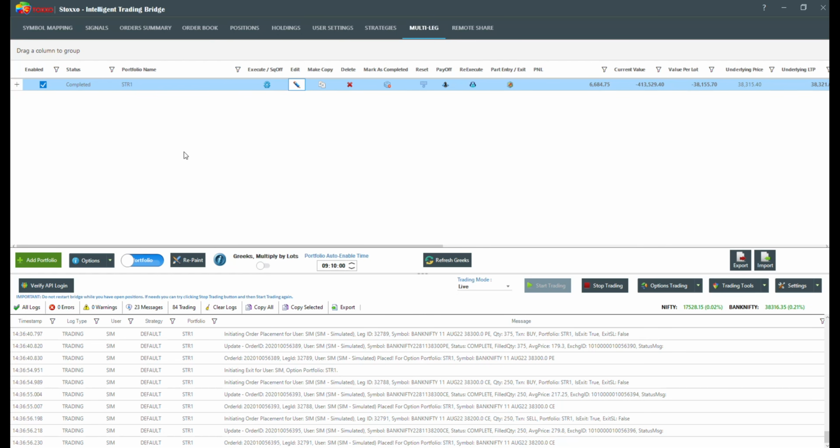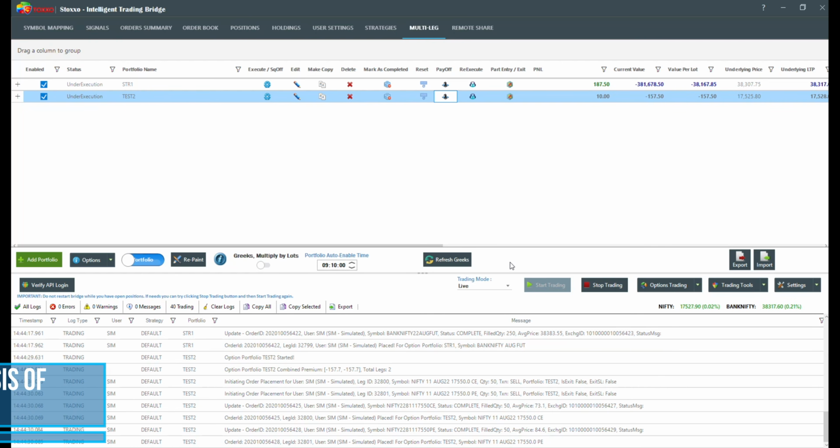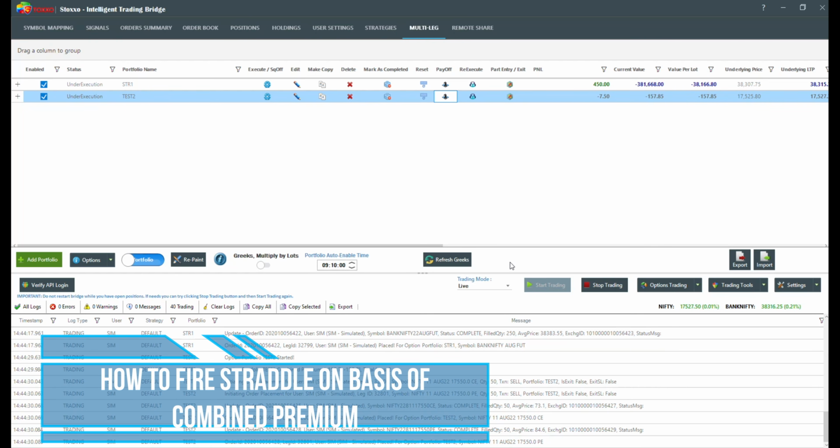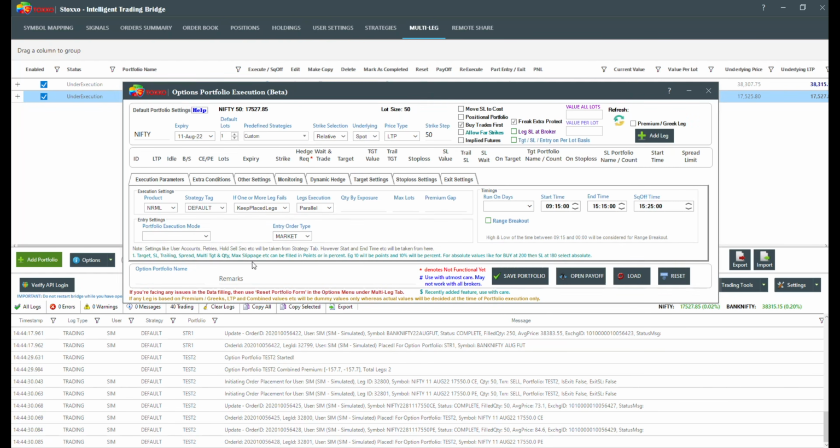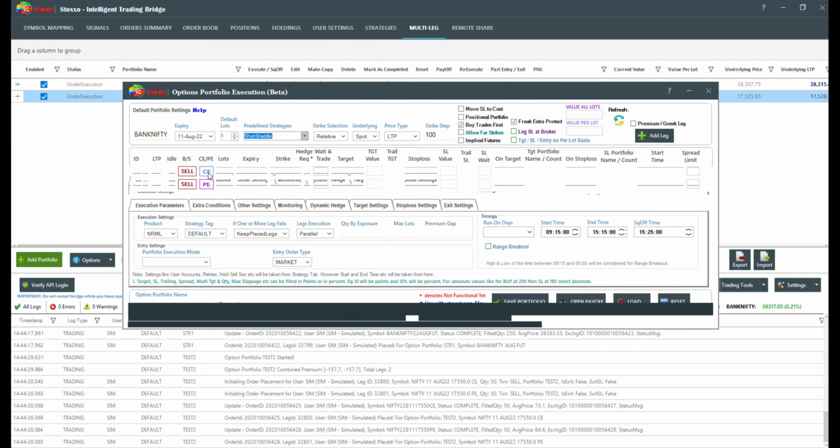Now further, we will be moving on to exploring other avenues with the Stoxxo. Now we will be moving up to the interesting topic of working around with straddles on the basis of combined premium. So I'll quickly go to the add portfolio. I will select the bank nifty, for example. I will, let's say, select quickly short straddle.